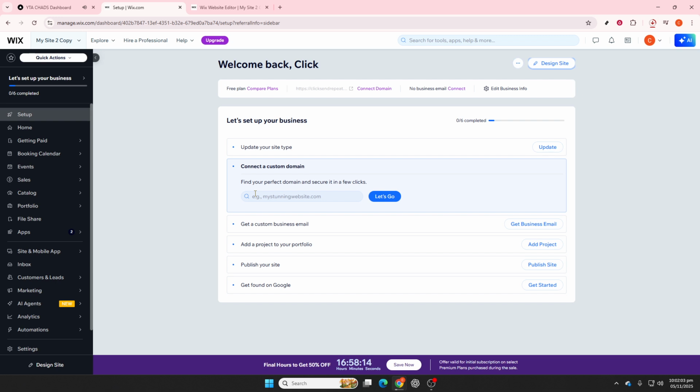Once there, click on Login to access your website's dashboard. From the left menu, you'll see options like Apps or App Market indicated by a 4-square icon. Click one of these. Now we move on to adding the Wix Chat, also known as the AI Assistant app.